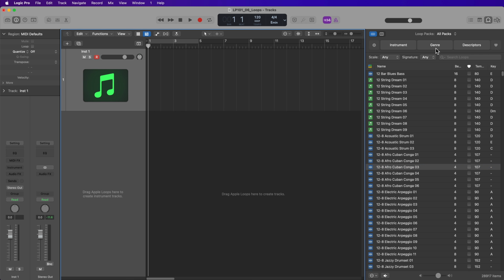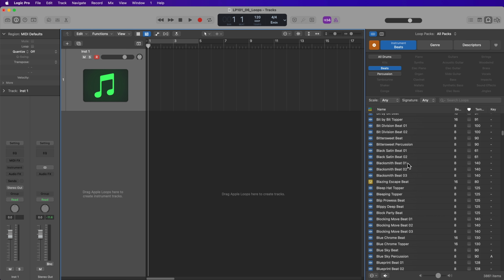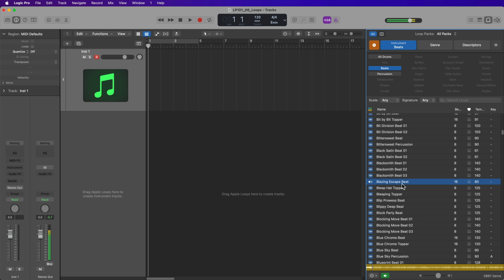And then you can also sort your loops by instrument, genre, or descriptors. So let's say I'm looking for a nice drum beat to start off with. So I'll select instrument, beats, and then I can scroll through and find a beat that I like. So you can click on the loop to audition or preview the loop, and then you can just click again to stop the loop from playing back.